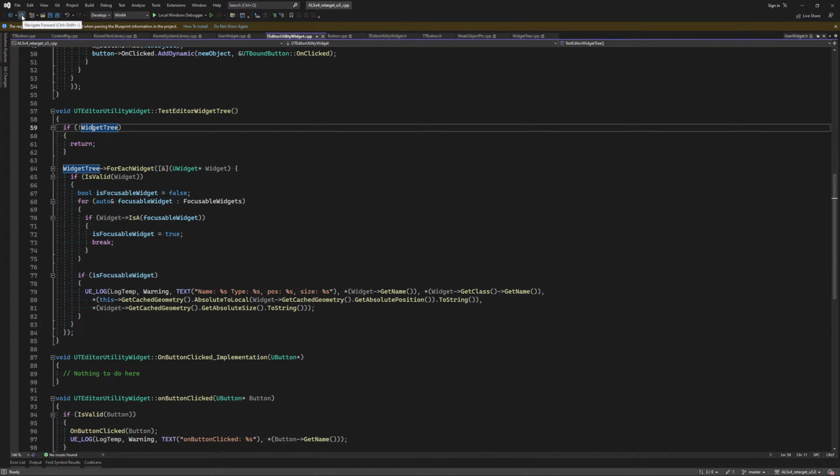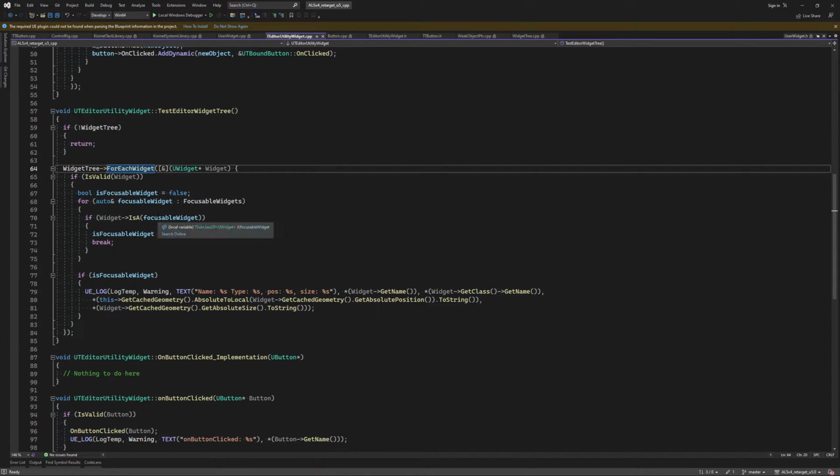So I think it's Control Shift minus and Control minus to navigate without a mouse. And then we can ask this widget tree here and say for each widget, and then there we have this lambda and say, yeah, as an argument you want to get a widget.